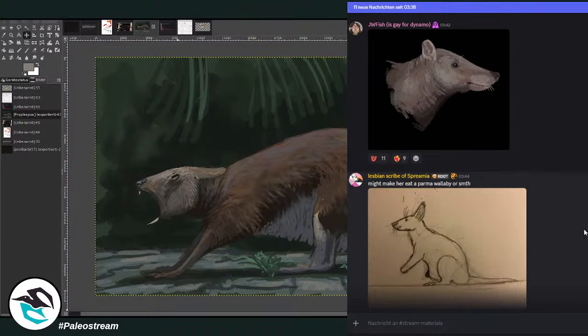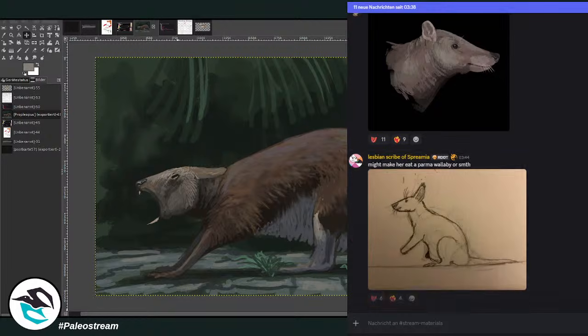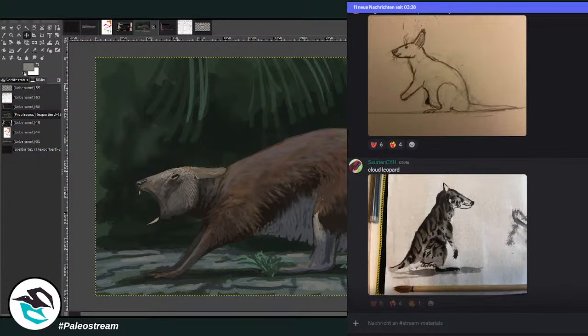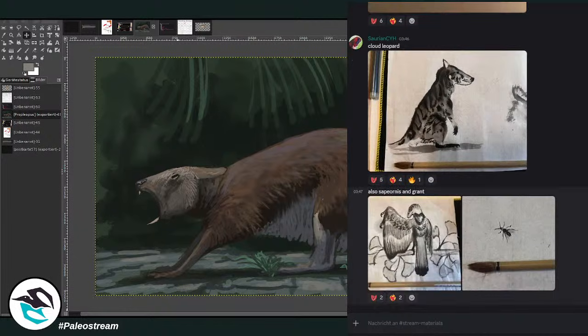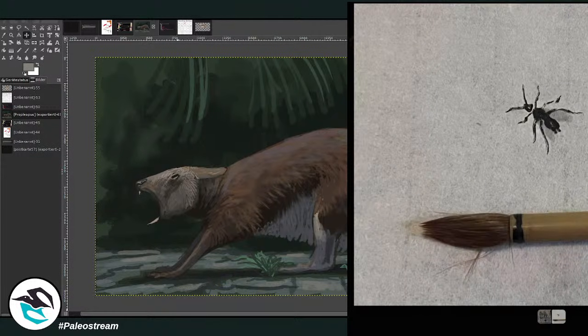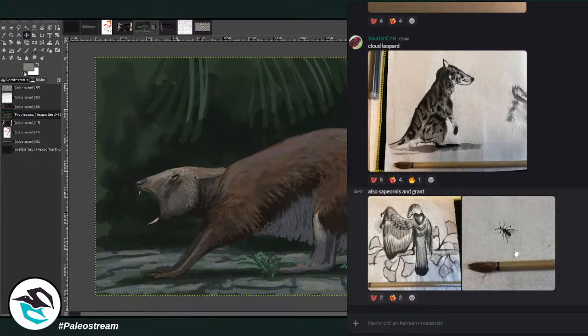Okay, Brontosia with another one with a Joey. Very nice. Might make her eat a Parma wallaby or something. Very cute, nice. And we have Saurian going in with another ink painting here. Very cool. Love that pattern. What a scraggly little creature. Ooh, and also going in with Sapiornis and Grant. Nice. Good stuff. I love Grant.